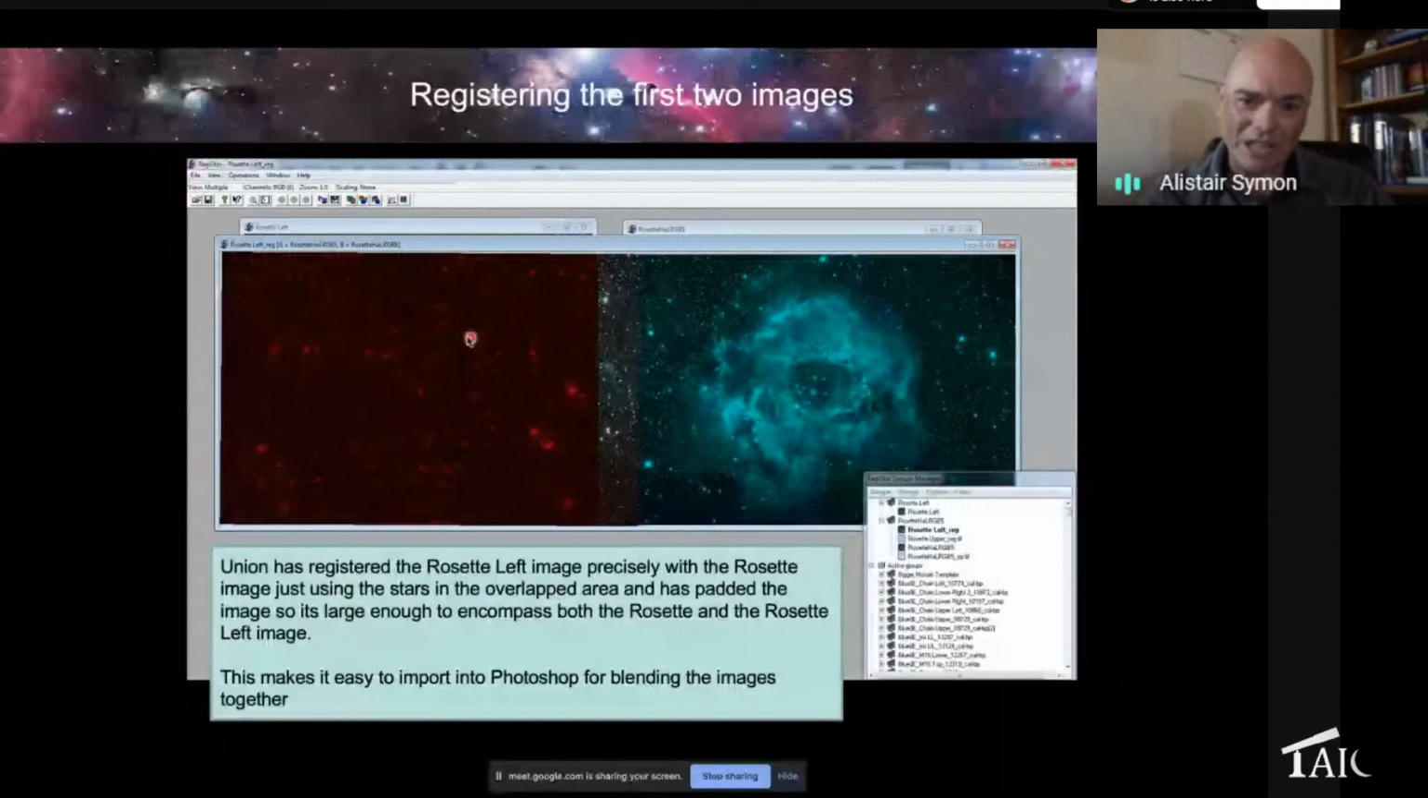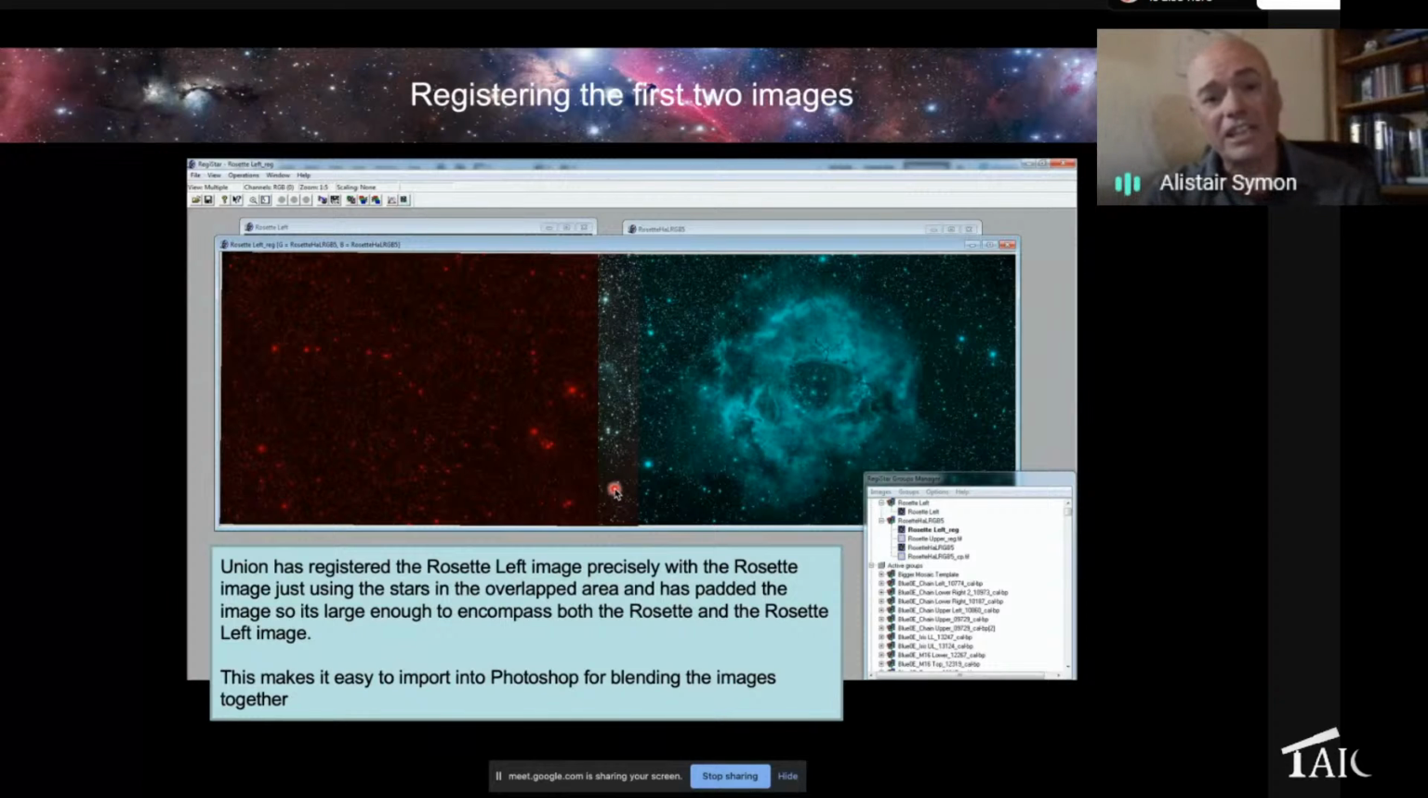You can see it's overlapped here in this kind of shaded area between the two. There's the right-hand Rosette image. It's worked out the registration exactly just using these overlapped areas. And now we've got an image that is in size the union of these two images.